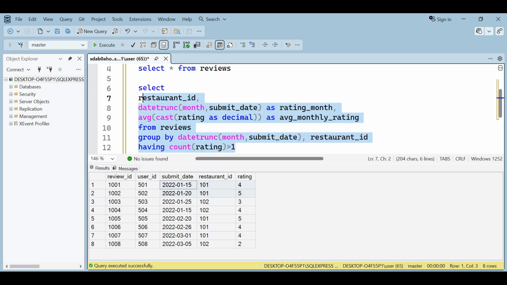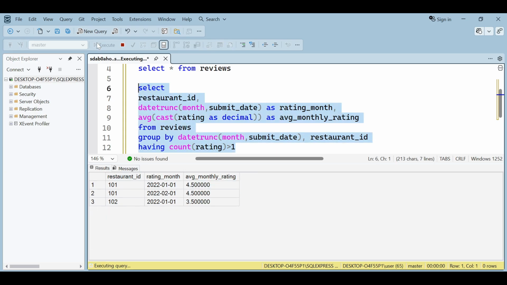Now if we run this query, it should run fine. Let's run it and let's see our output. Yeah, so here we have the output for restaurant ID 101. We got the two rows as we discussed initially. In month 1 the rating was 4.5, in month 2 the rating was 4.5, and for 102 you have the rating as 3.5.